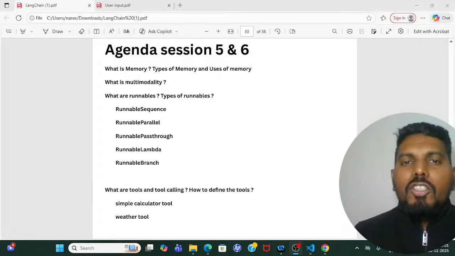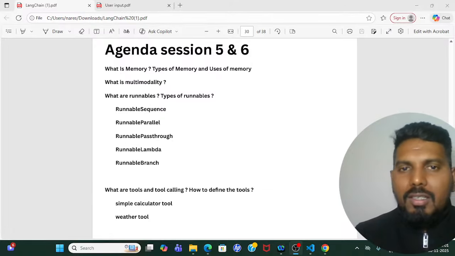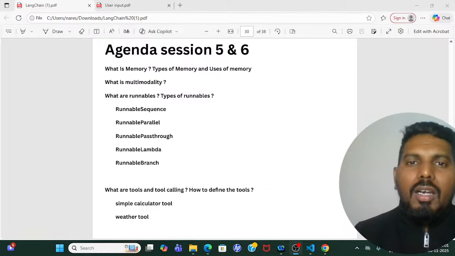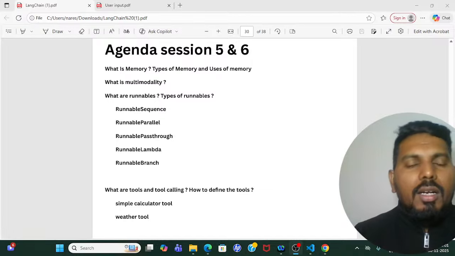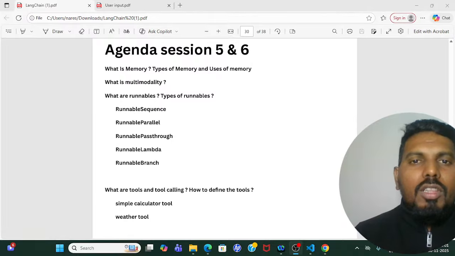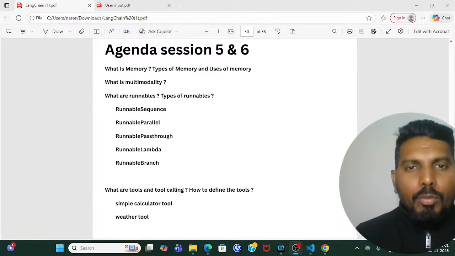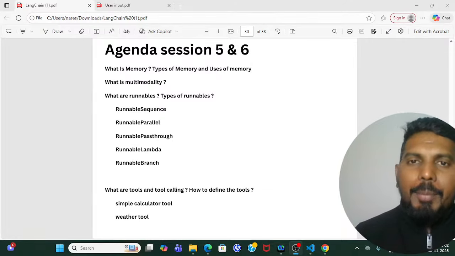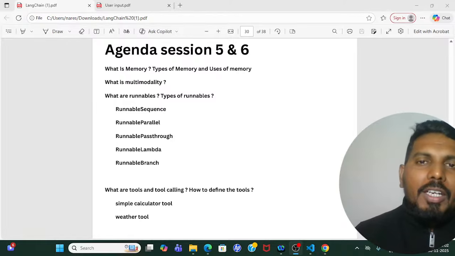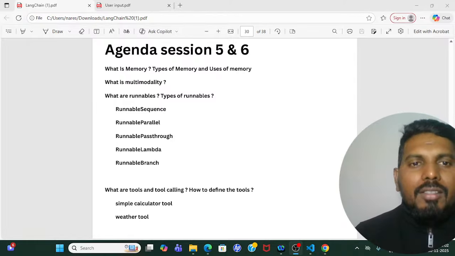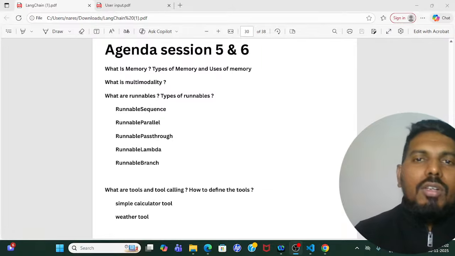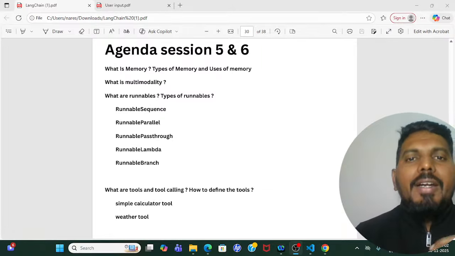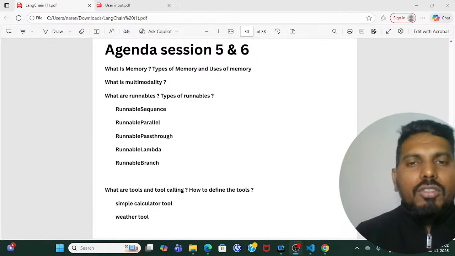So in session 1 and session 2, we discussed how to interact with large language models, be it a proprietary model or an open source model. In the case of proprietary models, we saw how to create API keys and interacted with them. In the case of open source models, we downloaded a Hugging Face model locally, and then successfully interacted with the open source model as well.